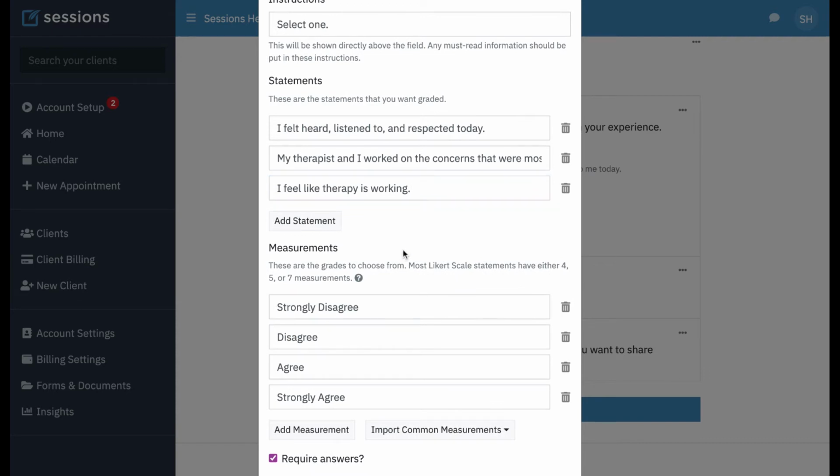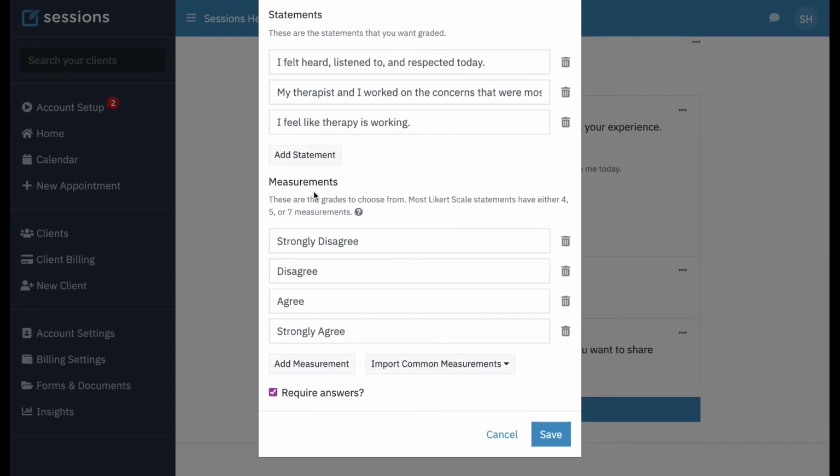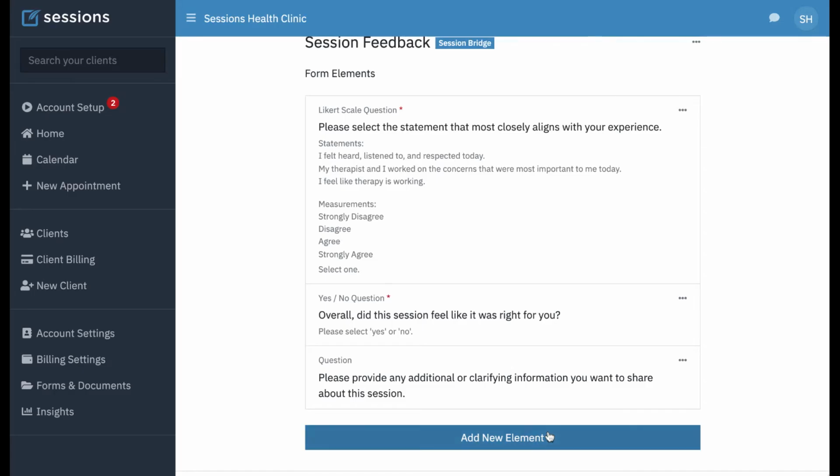Now that statement has been added, and you can see the measurements that we have are 4 basic agreement measurements. If we wanted to add a measurement, we could do that here. We can also import from common measurements that are standard Likert scale measurements. So I'm going to save that.